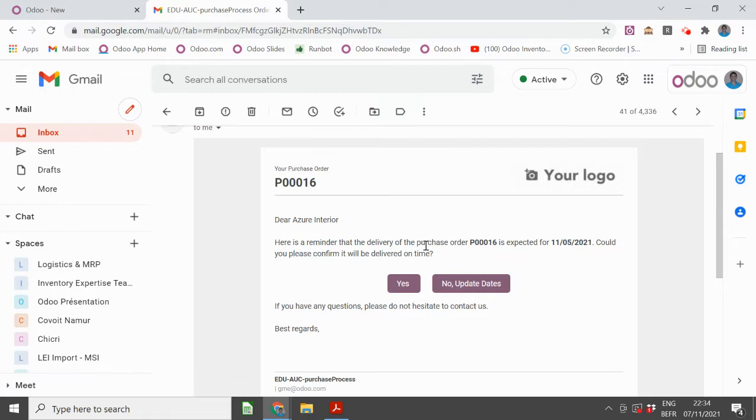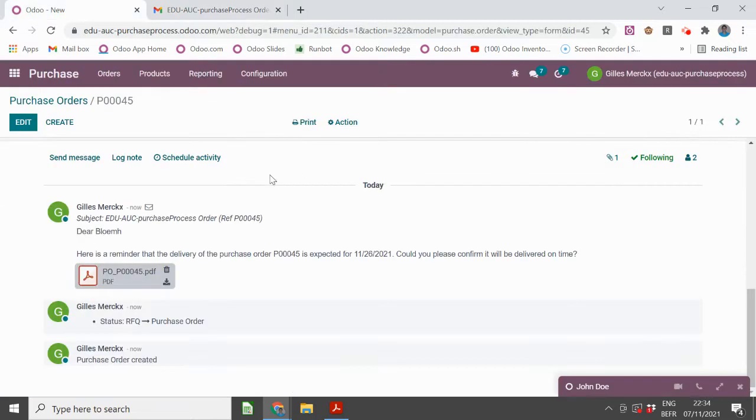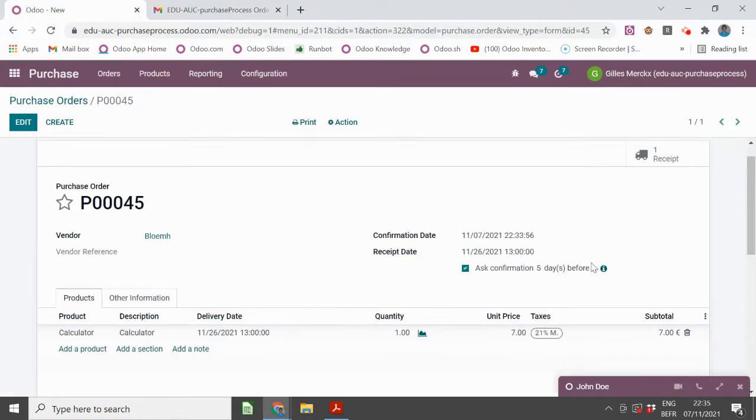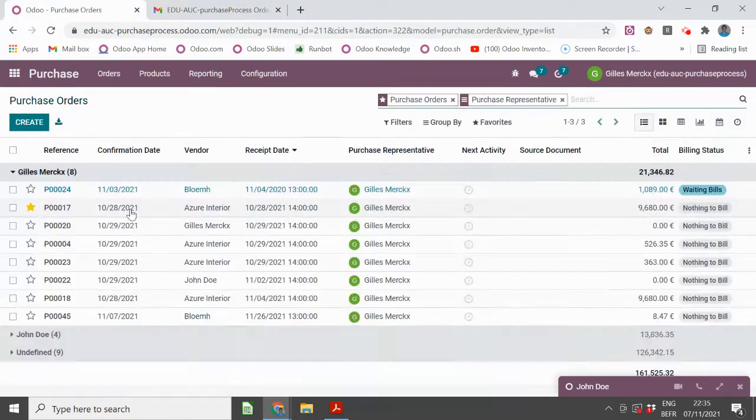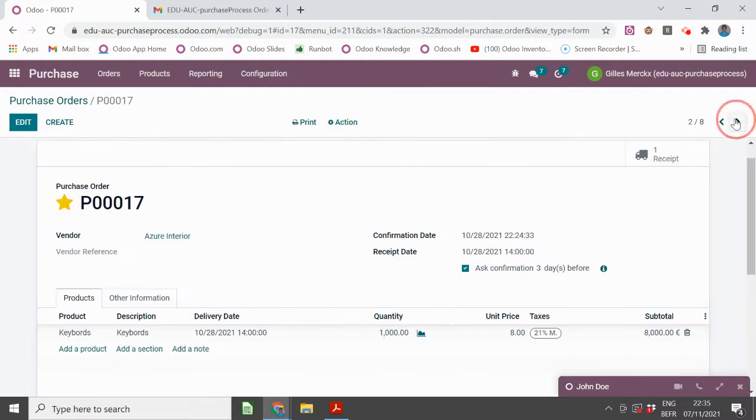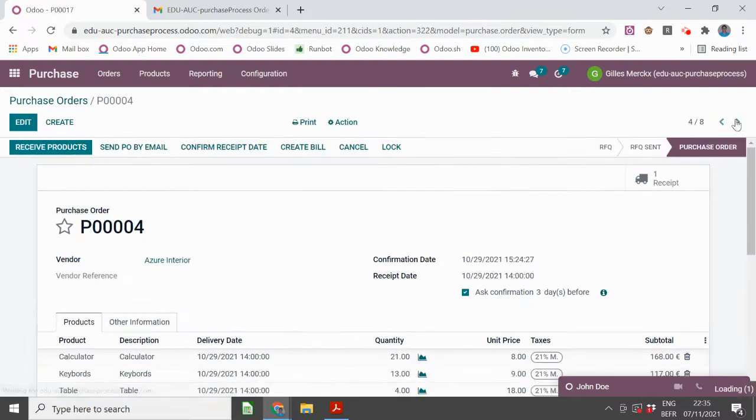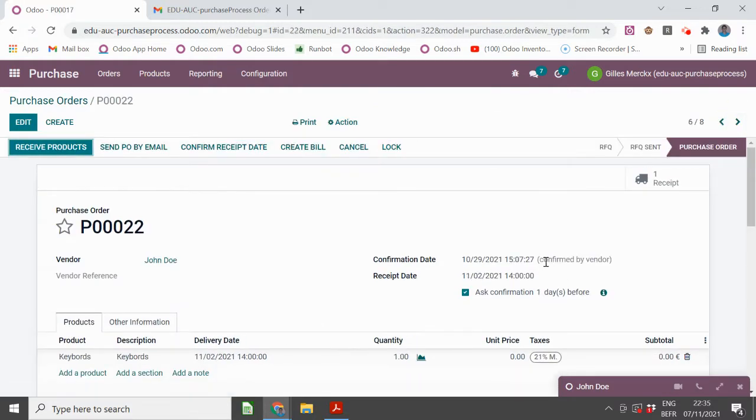And there the supplier just has to say, yes, I know I have to deliver that at that period, at that day, and yes, I'm on time, or no, I will not be on time, and they can update the date. There, if it's confirmed, you will have the information that it's been confirmed by the supplier. I don't know if I have one. Yeah, like here, it's been confirmed by the vendor, it's fine.